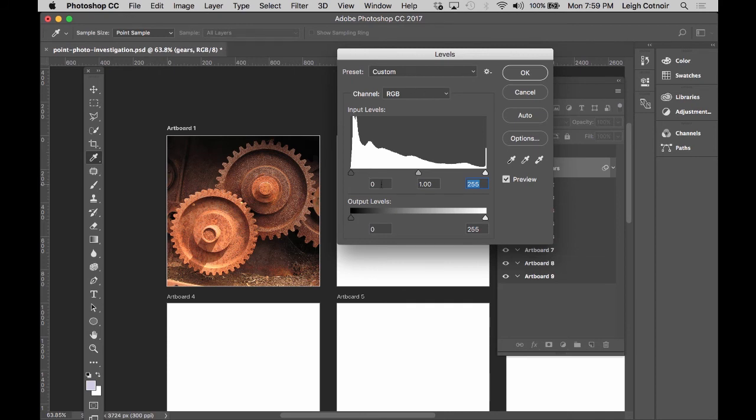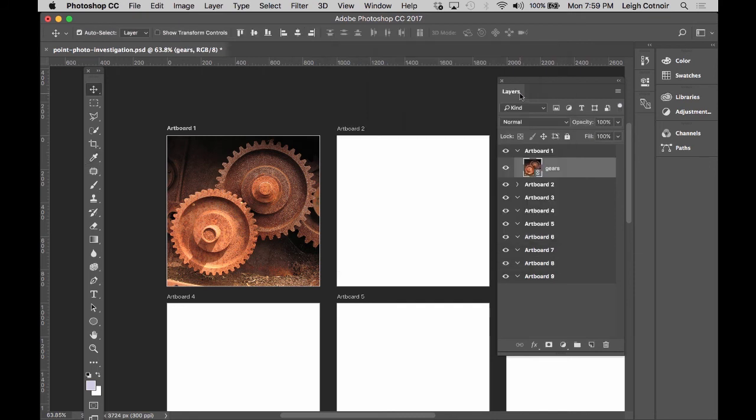But this is what you always want to see: at least a little bit of pure black and a little bit of pure white. And we actually have that, all right? You can see the spike over here, and you can see the spike up here. All right, so I'm going to hit cancel.